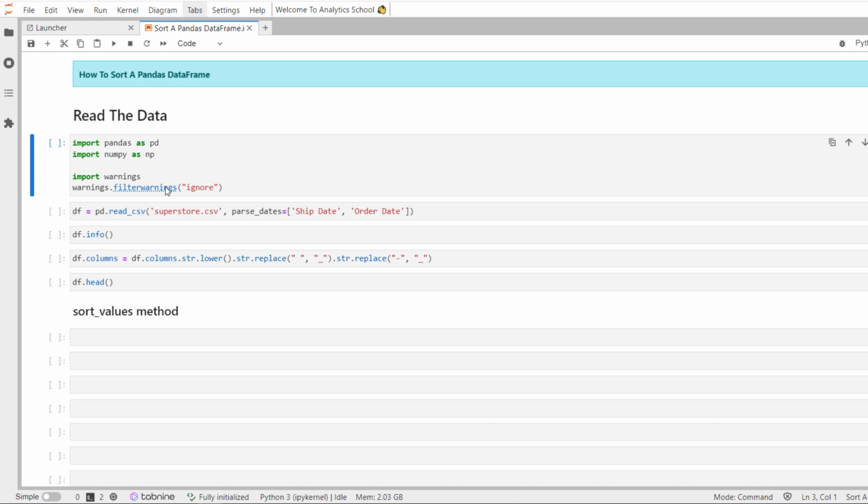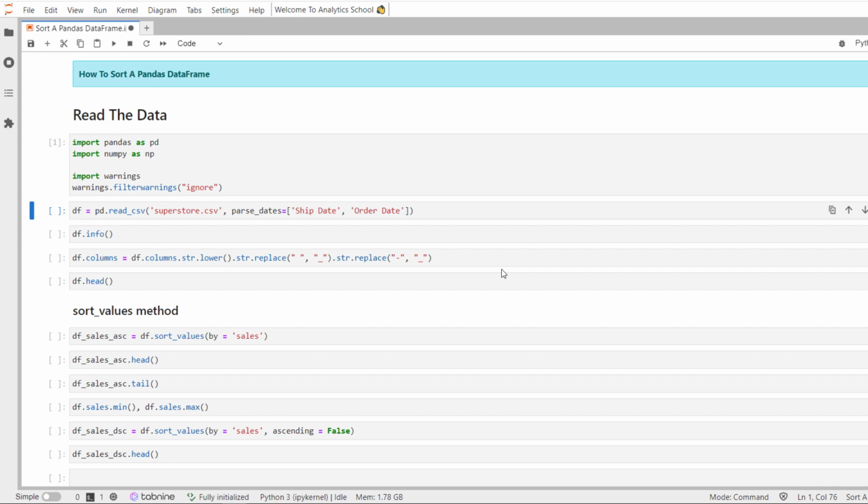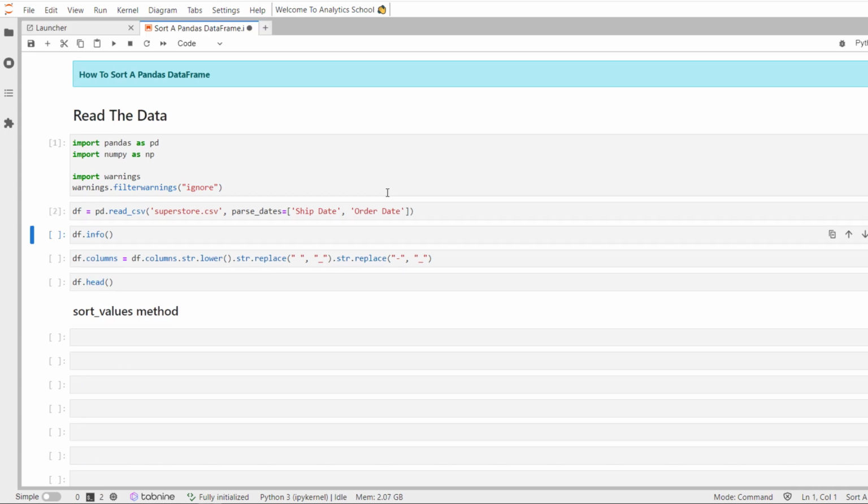In this session, we will learn how in Pandas we can sort the rows of a data frame either by the column values or by the index value by using sort_values method and sort_index method. Let's read our data first. We are going to use read_csv method to read our superstore dataset.